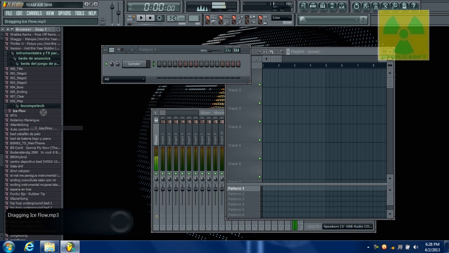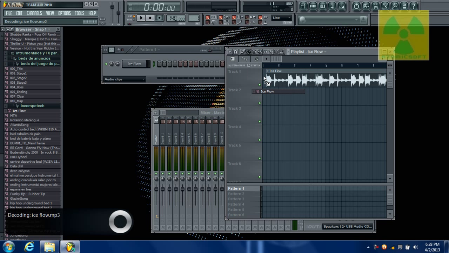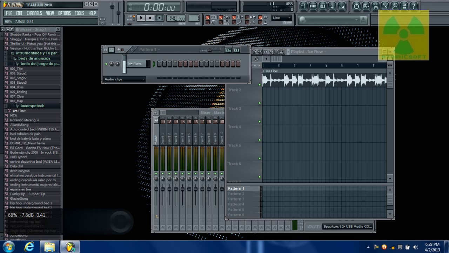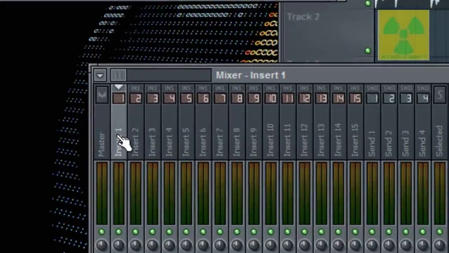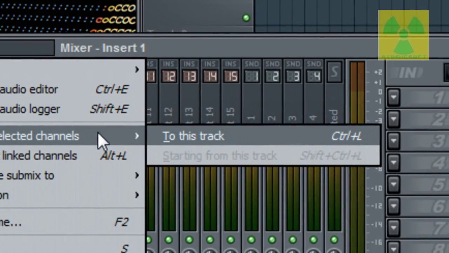Let's drag it into the playlist. Let's set the volume to 50% because it's for the recording, but you can put it on 100% or leave it the same. In this case, it's for the tutorial. Alright, now we're going to right click and link the selected channels to this track.